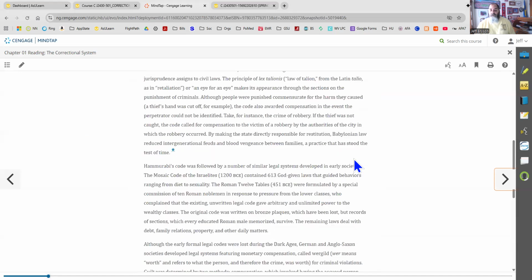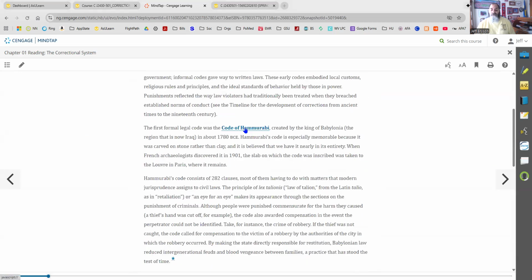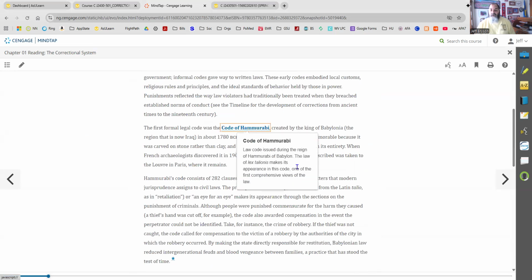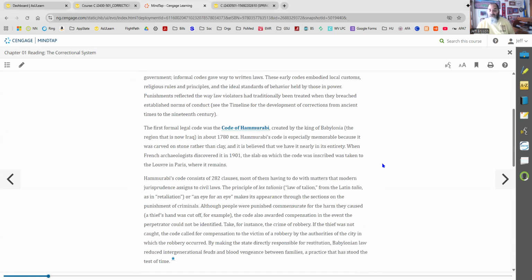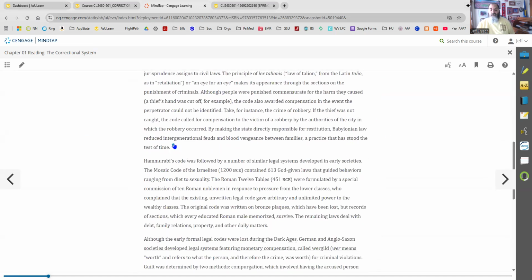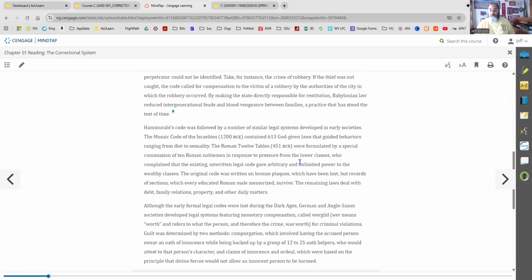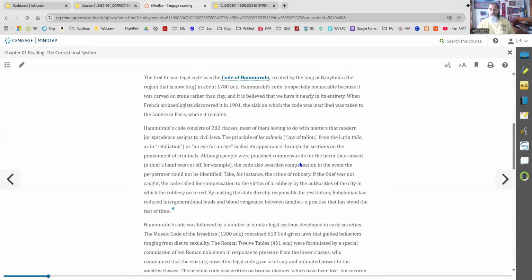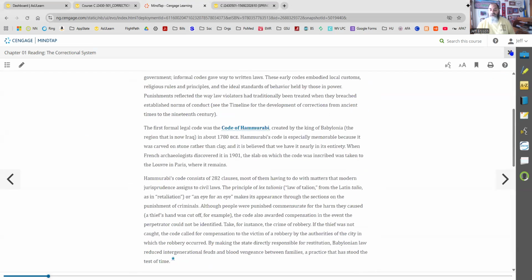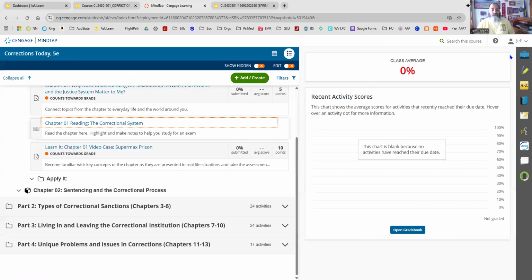Now I want to show you something else. If you click on Code of Hammurabi, this nice little pop-up comes and it tells you what the Code of Hammurabi is. If you click on the asterisk, it gives you the full citation for that particular thing. So that's an important thing to understand. Now, if you hit the X, it takes you out of that.